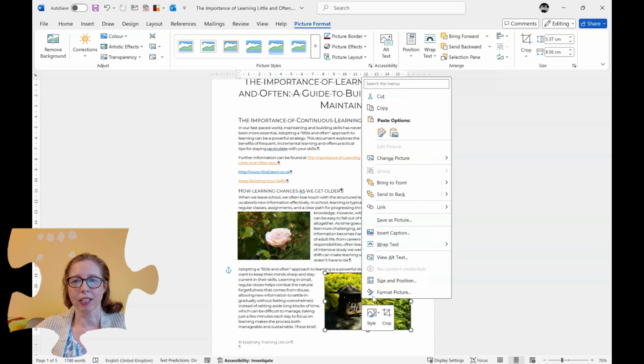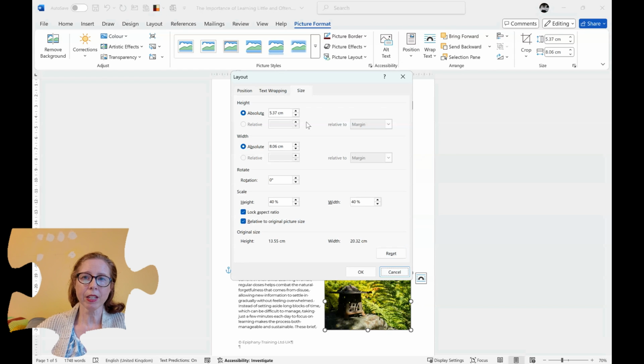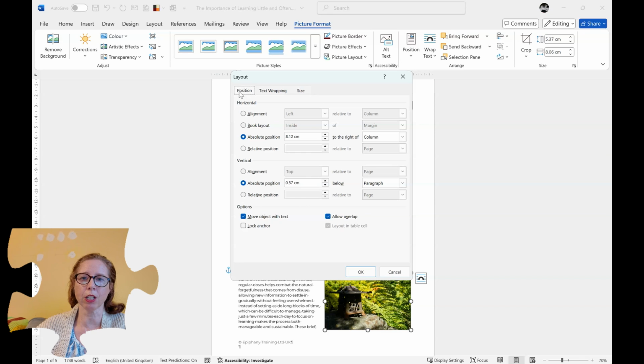So there it is. And then another thing that I tend to do normally, actually I did it this morning, I right mouse click and I go into size and position. And in size and position you have the position and you have the tick box of move object with text. So you have three ways to do the same thing.